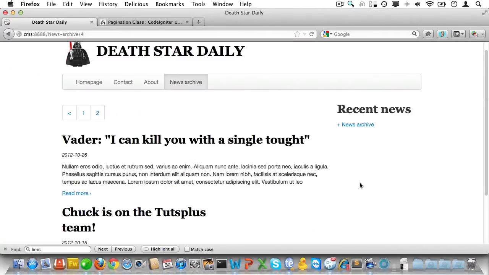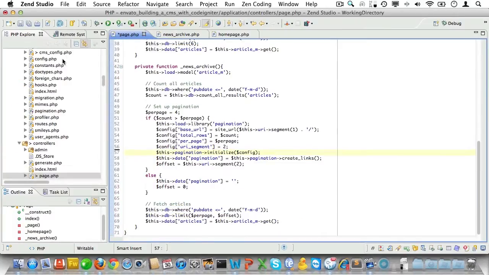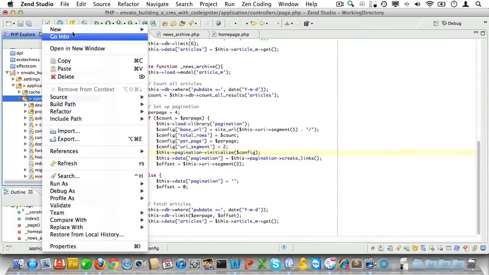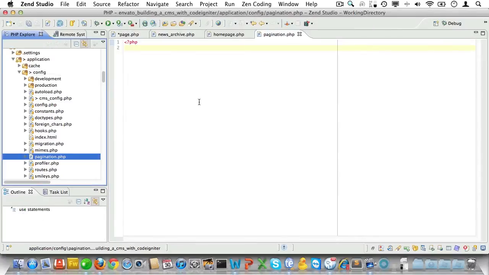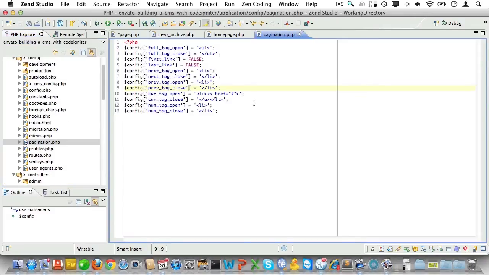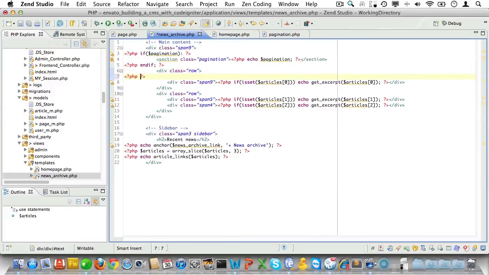Yes, much better. Now we'll take the generic settings out of our controller, and then in the config folder I'll create a new file called pagination.php. Now CodeIgniter will automatically use the settings there for all pagination. So I'll just paste that in there and Bob's your uncle. Now let's finish our batch of articles to display.